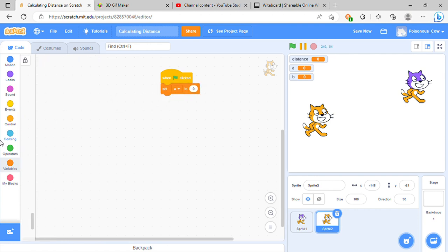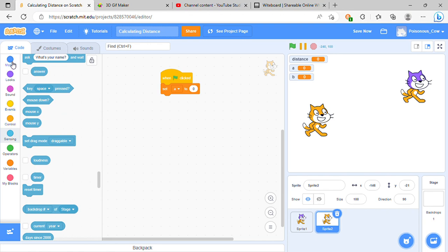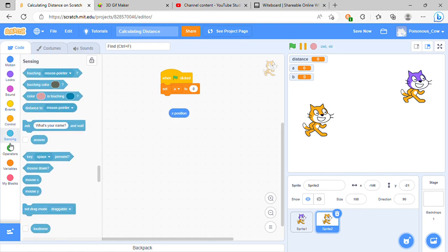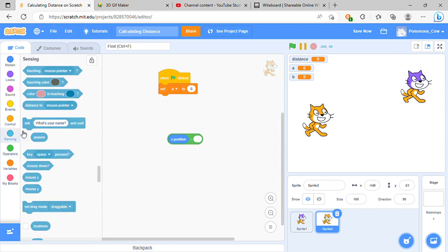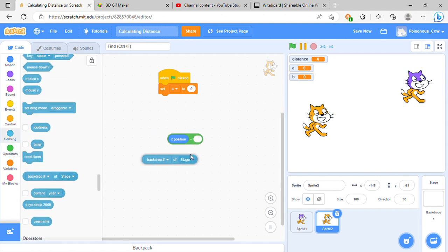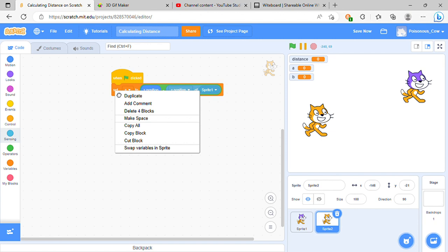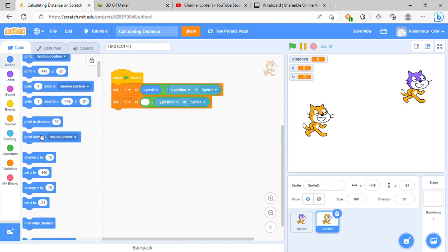set a to x position minus x position of sprite 1. And with b, we can do y position minus y position of sprite 1.